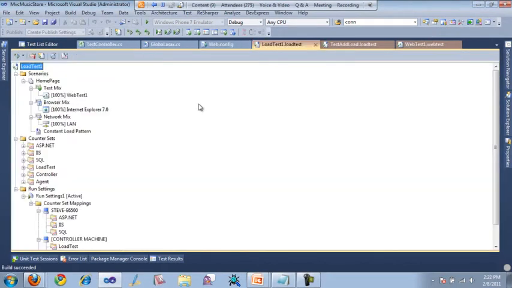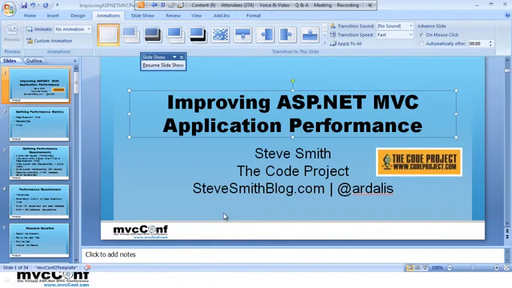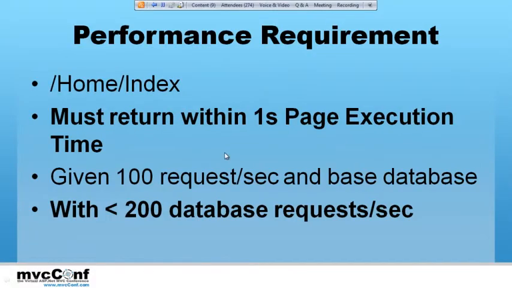So that's our baseline load test. And now we can come back here and we can say, well, did we meet our requirement? Well, yeah, we're just under 200 database requests per second, but as sometimes happens, the customers changed their mind and decided that 200 requests per second for 100 users is a little bit nuts. So they would really prefer that we get that down to something a little bit less.